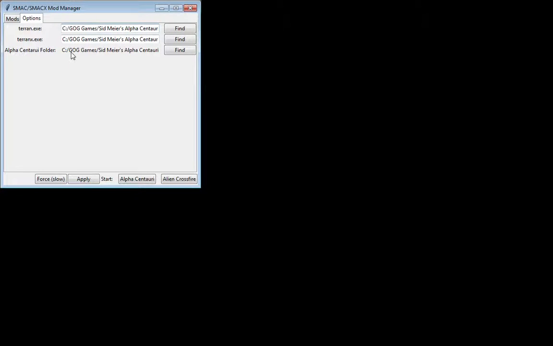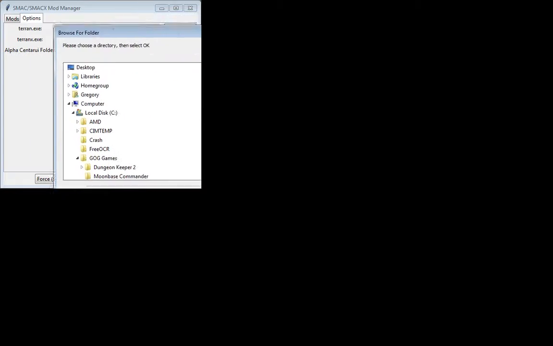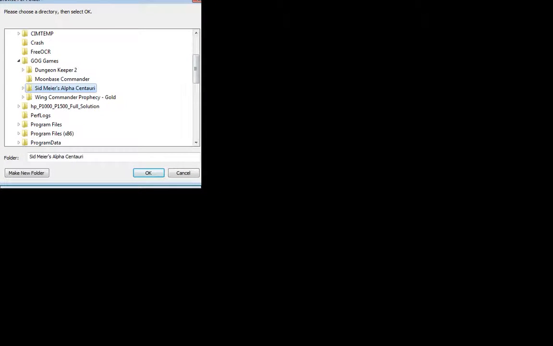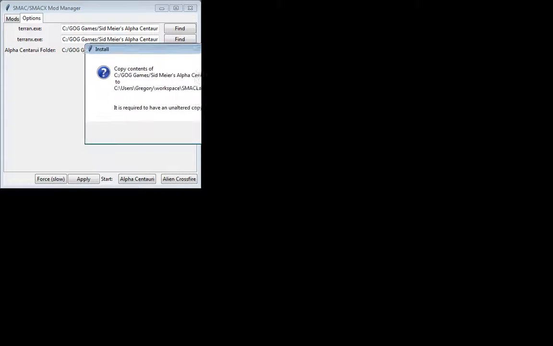The other very important thing is setting the Alpha Centauri folder. If you hit find on it, it'll bring up a screen asking you to find the location, the folder. You select it, hit OK, and then it'll ask you, do you want to make a backup folder? This is required, otherwise this mod manager will fail in spectacular ways. So you'll want to hit yes if it's your first time.